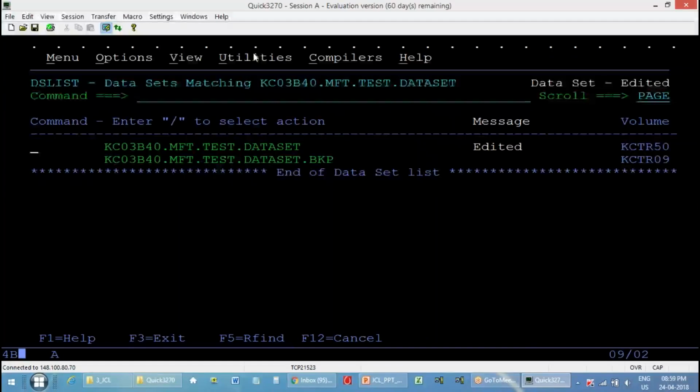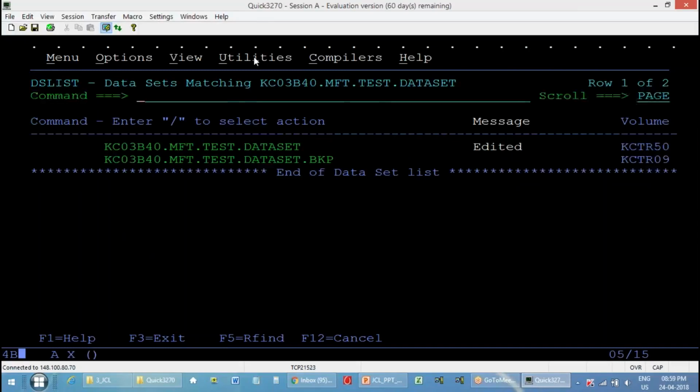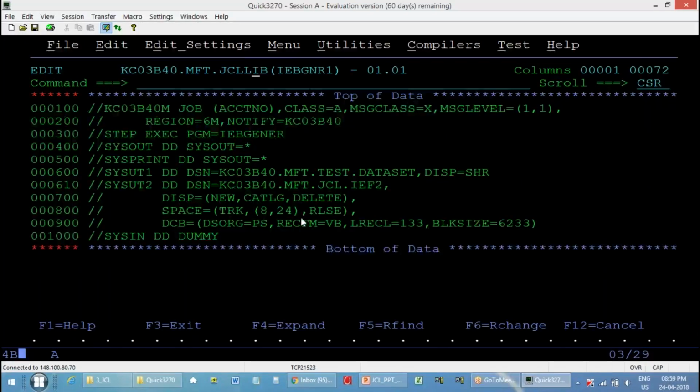And suppose now this is existing. When I run, sorry. This dataset.backup is existing, right? So I want to delete it before I run this step.